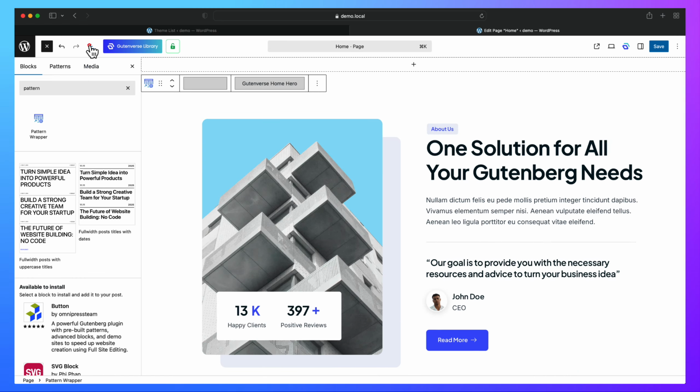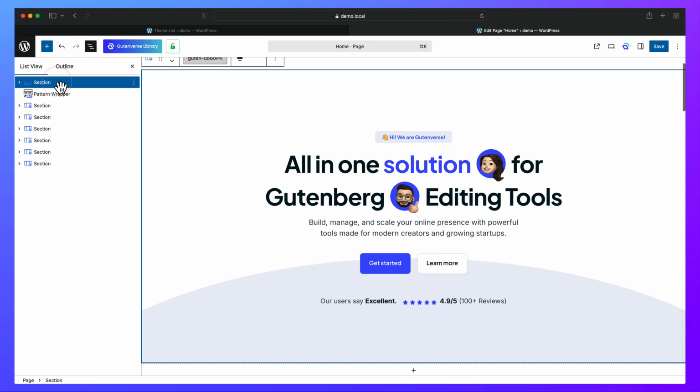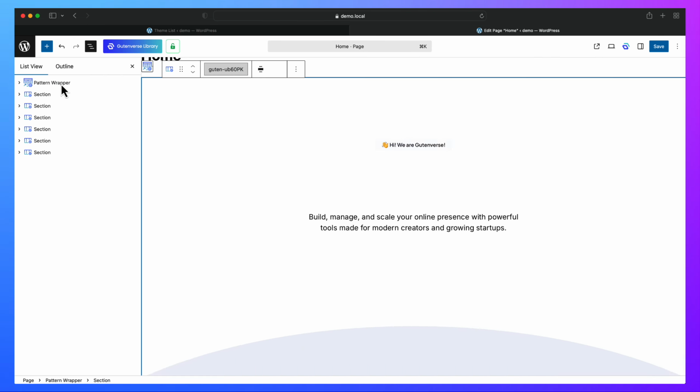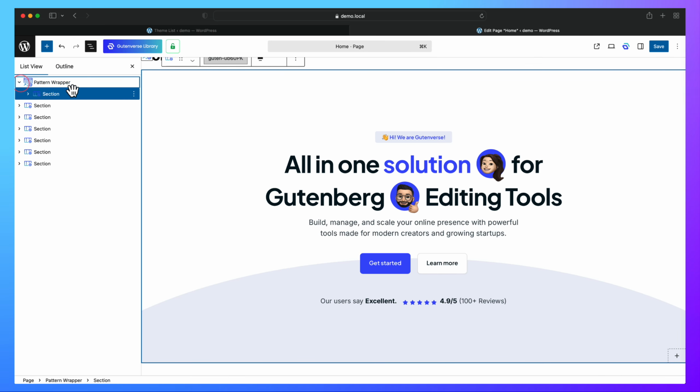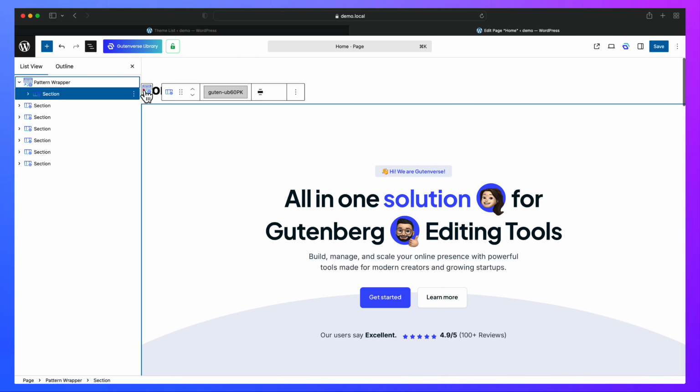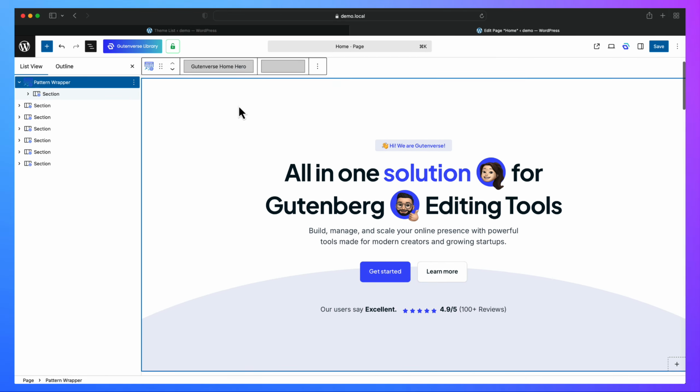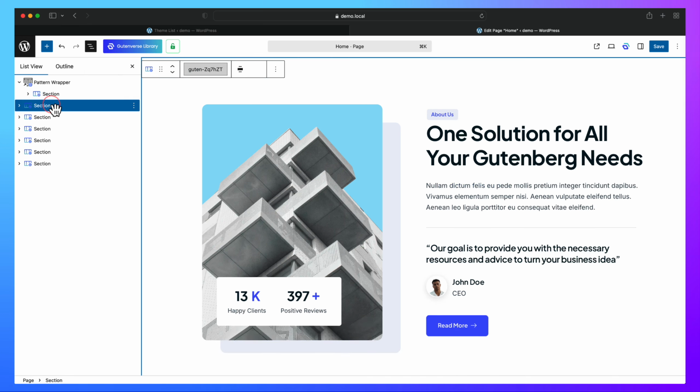Then, drag the hero section into the pattern wrapper we just created. And that's it! You've successfully wrapped your first section. You can repeat the same steps for the other sections on your page.